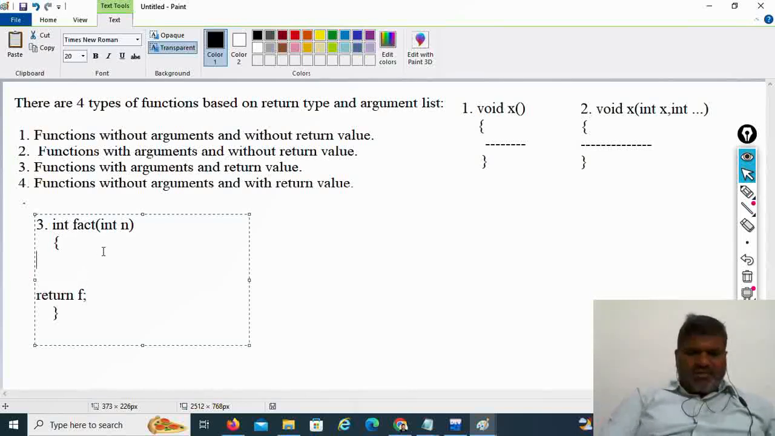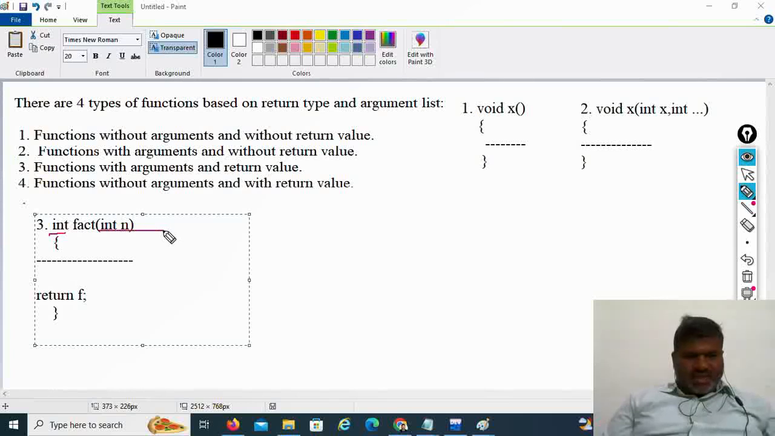So here it will perform the operation. This is the third type. It will have a return type and it will take parameters. This is the third type of function. It will take arguments, process the value, and the result will be returned back to the caller.